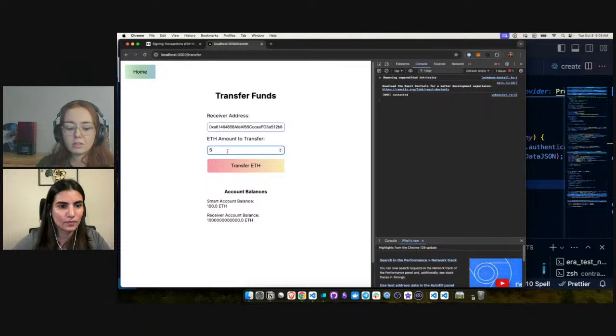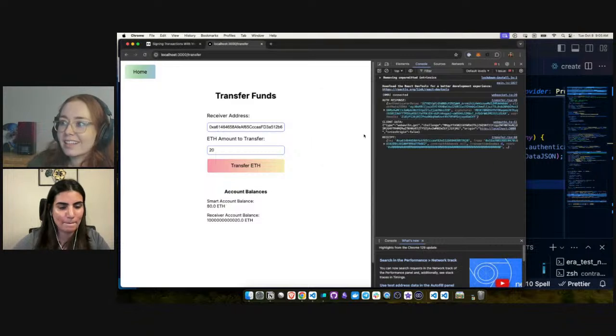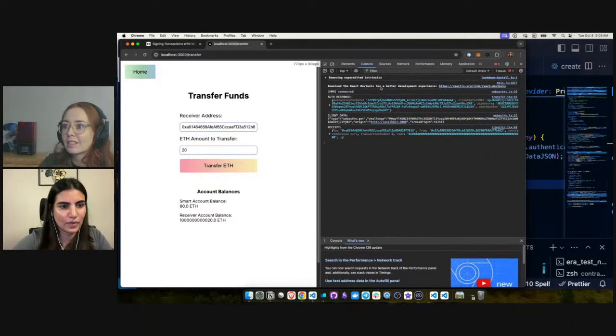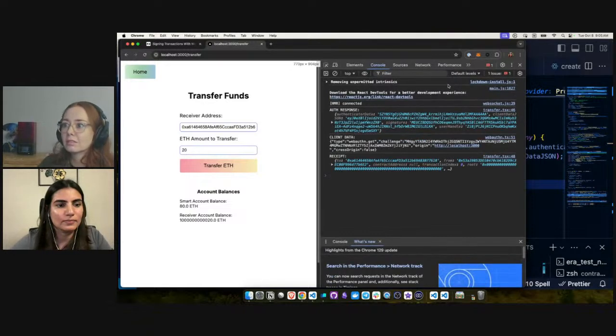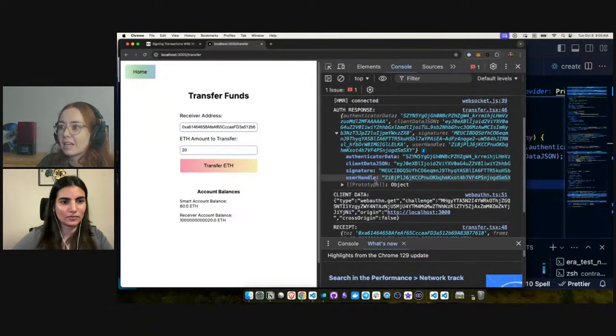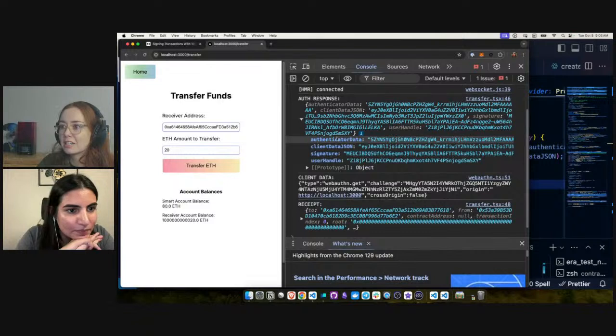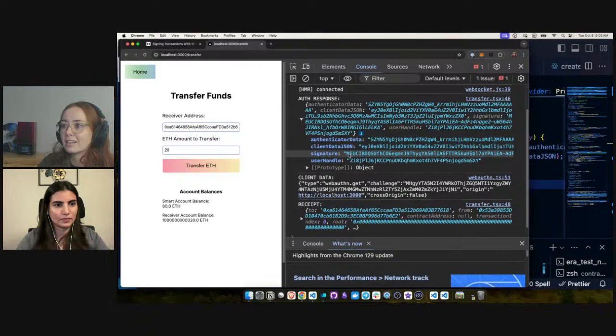Okay, I'm just going to transfer. We'll do 20 ETH. Use my Crinza passkey. And okay, cool. You can see it worked. These logs might be kind of small. There we go. So you can see this is the authentication response. We sent the transaction as the challenge. Once it's authenticated, this is our authenticator data, our client data JSON, our signature.